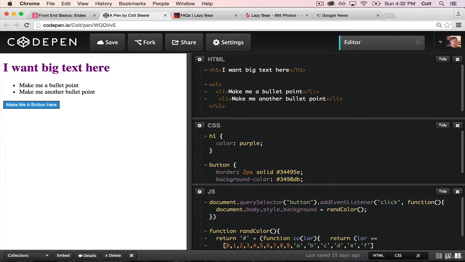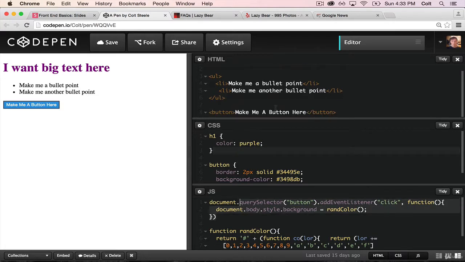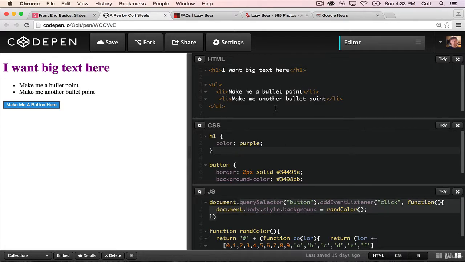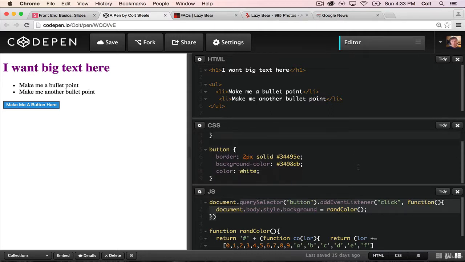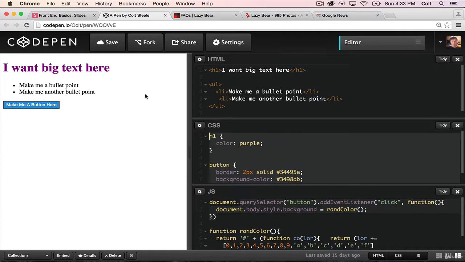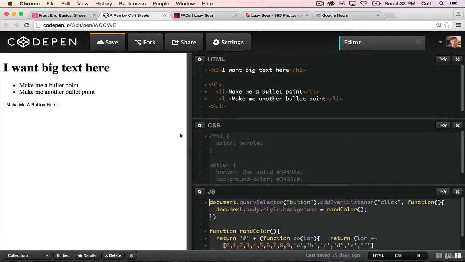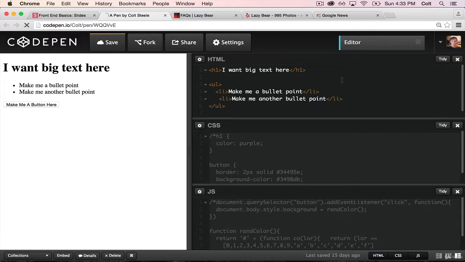I have three sections, HTML, CSS, and JavaScript. Again, the code itself is not what's important here. It is the concepts. So let's take a look. I'm going to actually get rid of my CSS. I'm going to get rid of my JavaScript. And you'll see what we're left with.